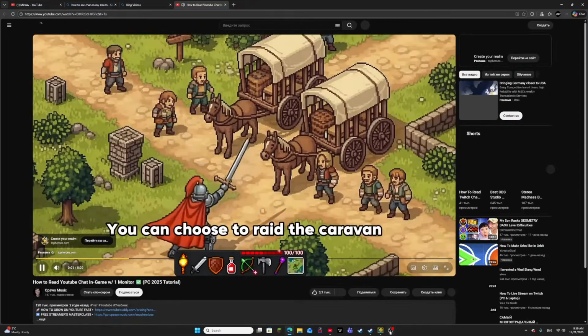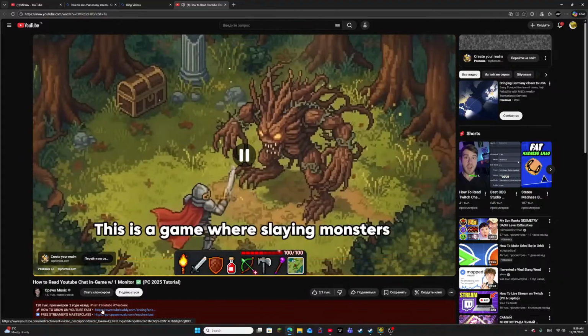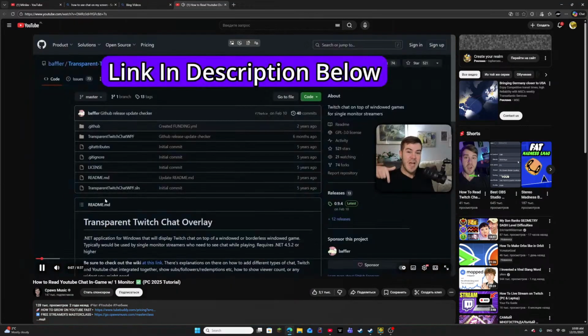You can choose to raid the caravan, or you can choose to guard it. This is a game where slaying monsters are In the description down below.